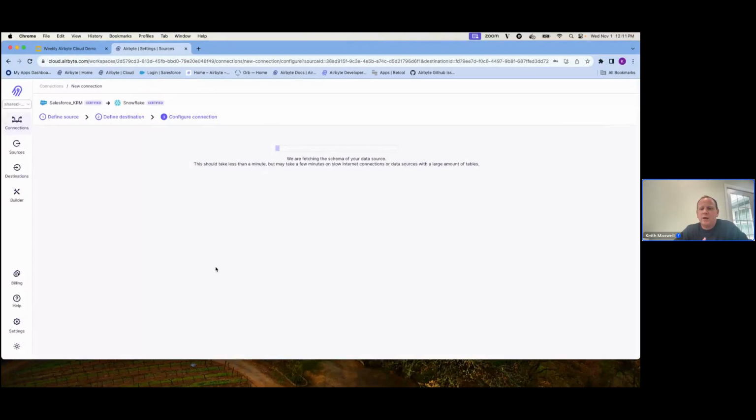What is happening right now is it's retrieving all the metadata from my source system. If it was a relational database, it would be grabbing my schemas, my databases, any keys, things like that, maybe relationships. Right now it is pulling from Salesforce, so it's getting all that metadata from Salesforce.